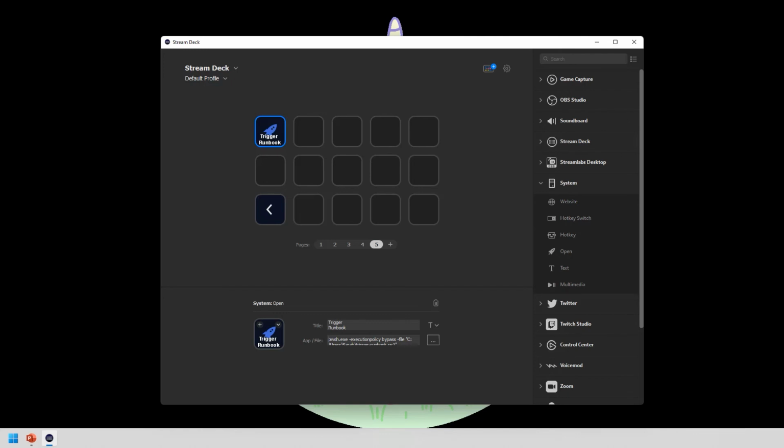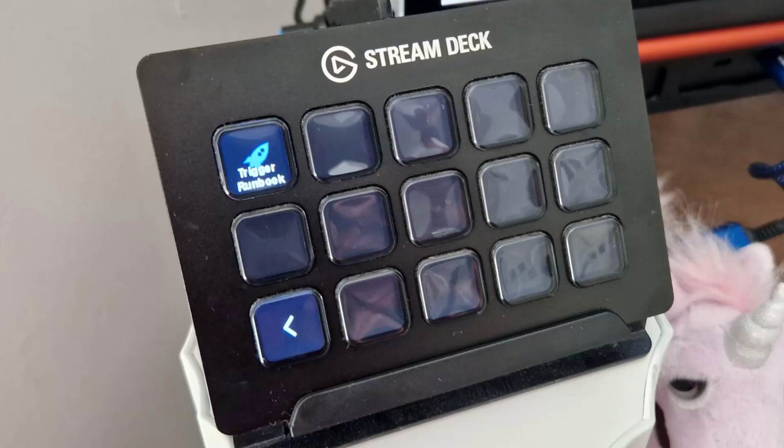I then specify the file that I want to be run inside that PowerShell module. So again, I've just put in the file path for where my PowerShell script is saved. And that's all I need to do. I could customize the logo, obviously, but now on my actual physical Stream Deck, I have a button that says Trigger Runbook. And when I press it, it will call that PowerShell script and trigger it to run, which will ultimately mean my Octopus Deploy Runbook will run.